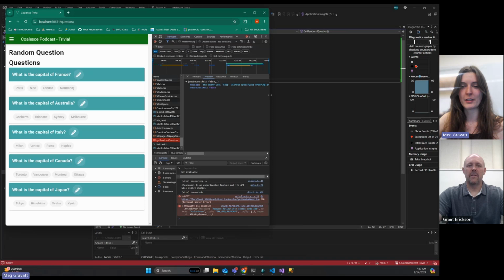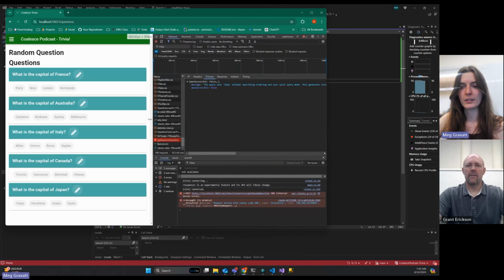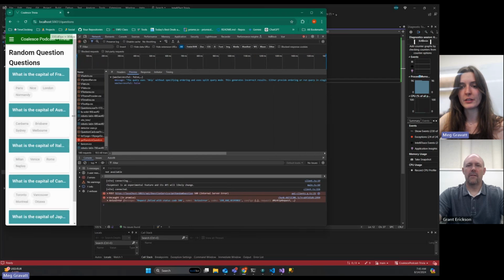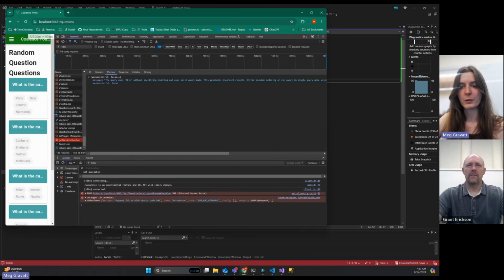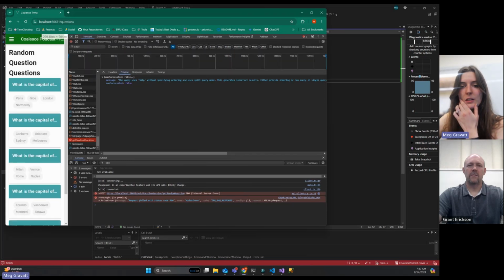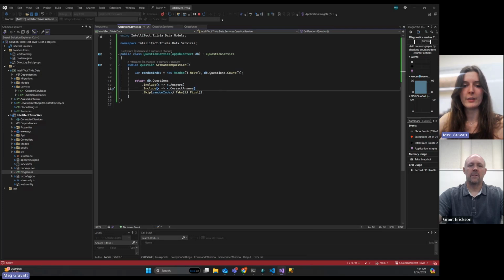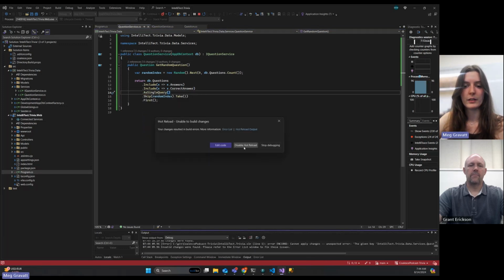For you to skip without specifying ordering. Oh, interesting. Ordering and uses split query mode. This generates incorrect results. Either provide ordering or run query in single query mode. Oh, as single. Maybe I just have to tack on as single query. I wonder if it's mad now that we're including these things because it's trying to do something weird here. Let's see if that will make it happier.